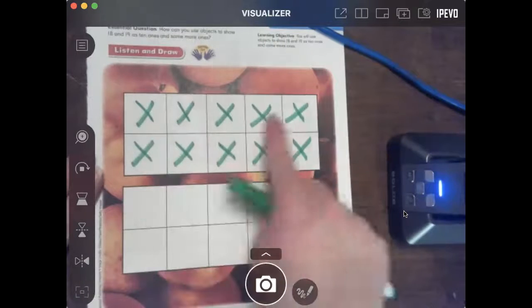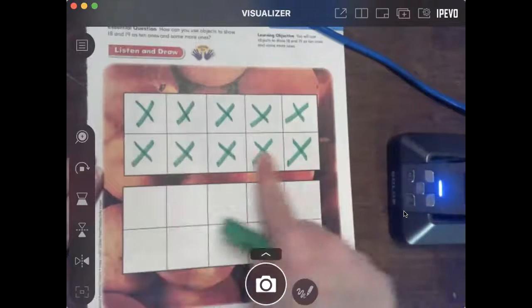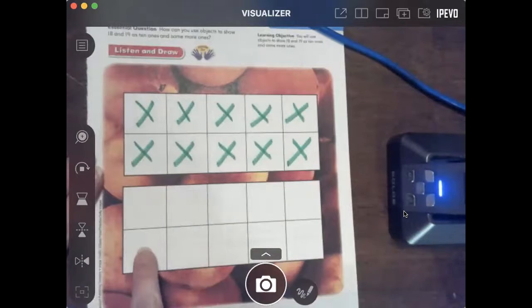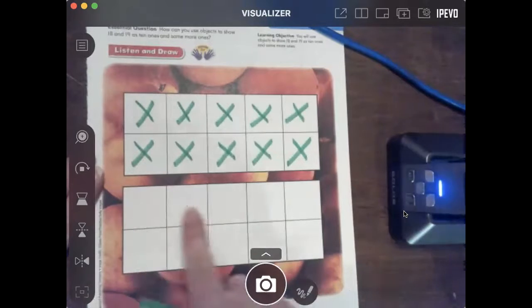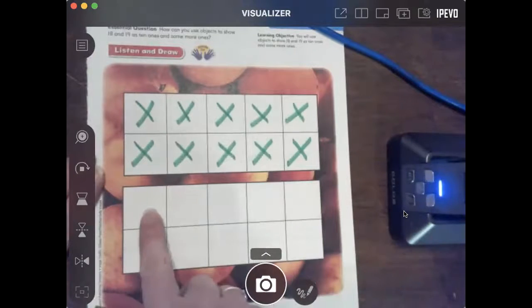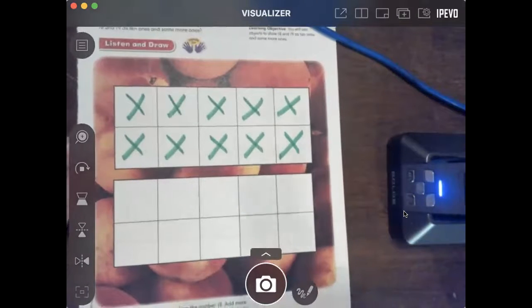We start here, and we go all the way across, then we start in this row, and we go all the way across. We're not gonna start here and go down, and we're not gonna start here and work down and then come back this way. We always go from left to right, finish the row, and then left to right and finish the row. Okay, so we're gonna show 18.